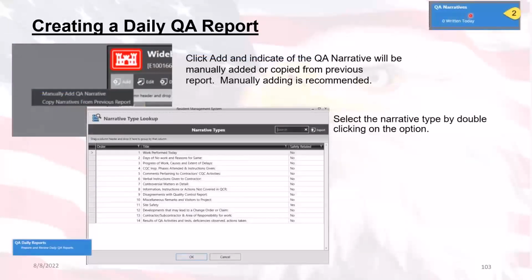Moving on into the second section, the QA narratives, you will be allowed to add whatever narrative you need. You click on add and manually add QA narratives or copy narratives from a previous report. If the narratives are not listed in this selection box, those narratives can be added by your district administrator to the district library. So please check with your district policy to determine what narratives are mandatory for each QA report, and if you need to have some more selected or added to this selection box.